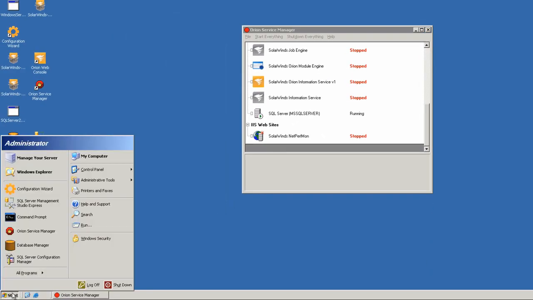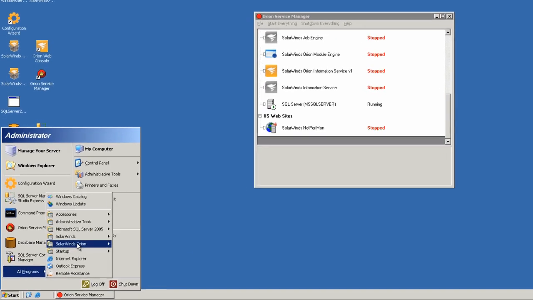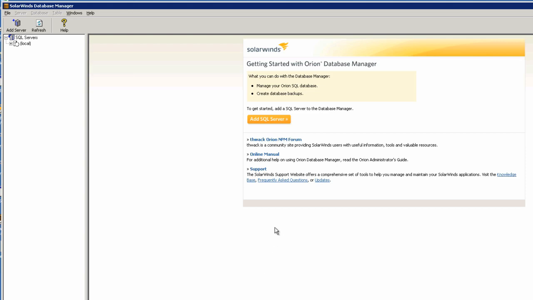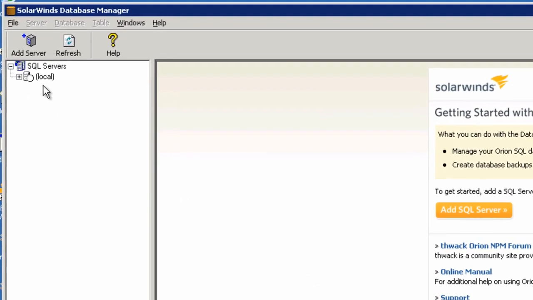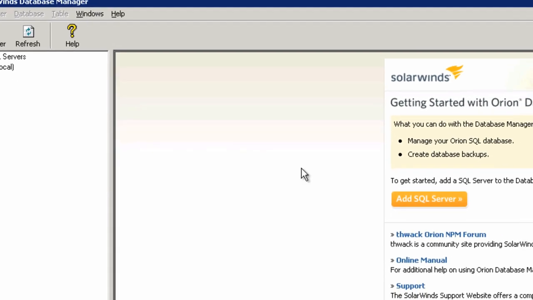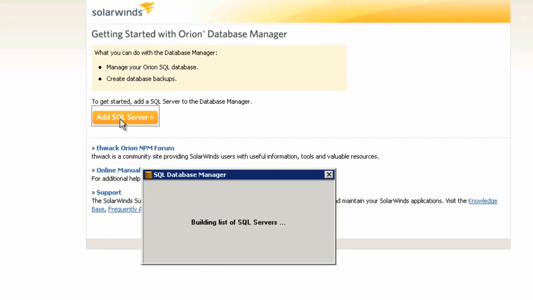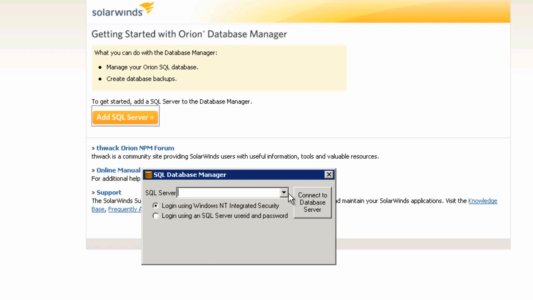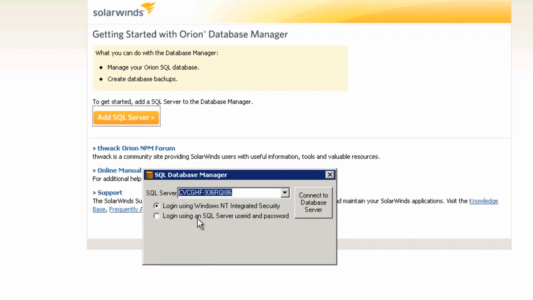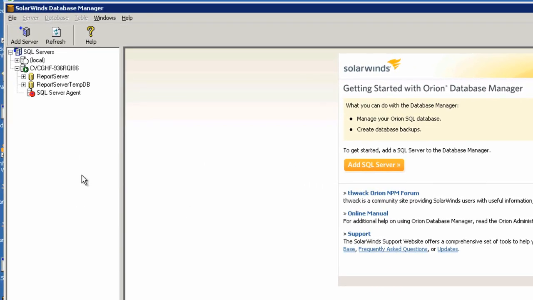Now what we'll do is go into All Programs, SolarWinds Orion, Advanced Features, and we'll open up the Database Manager. Now I only have my local server here, and I do want to move the database over to the dedicated SQL server. So I'll click on Add SQL Server, building a list now of the servers, and you just click on the drop-down box to see that list. And here's my SQL server, and I'll connect to that. Away we go. So you see now we have connected to the remote server.